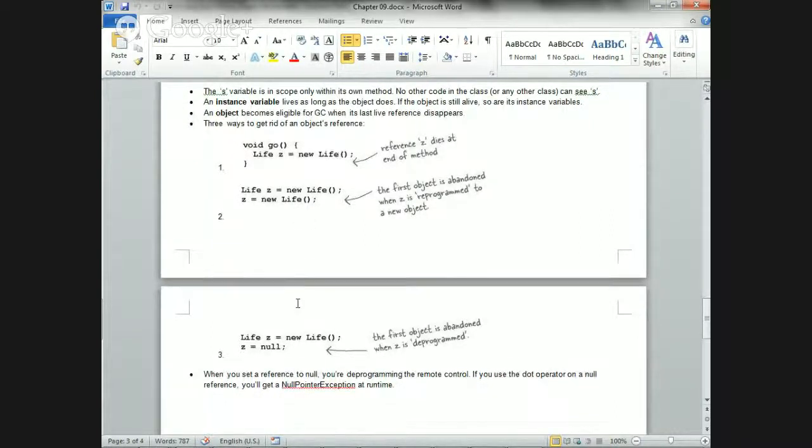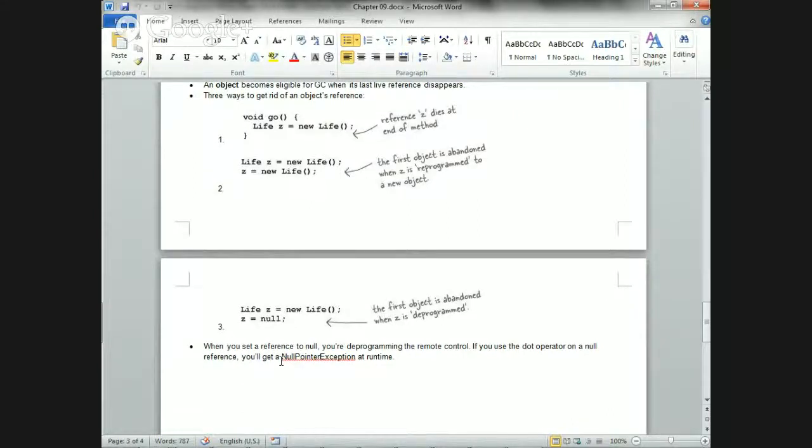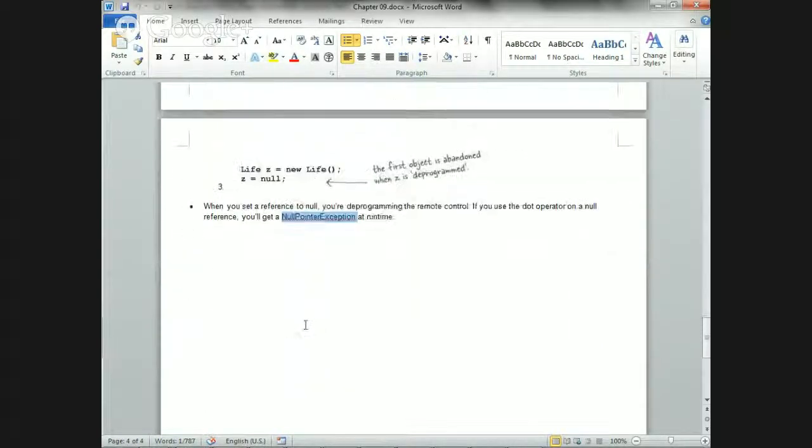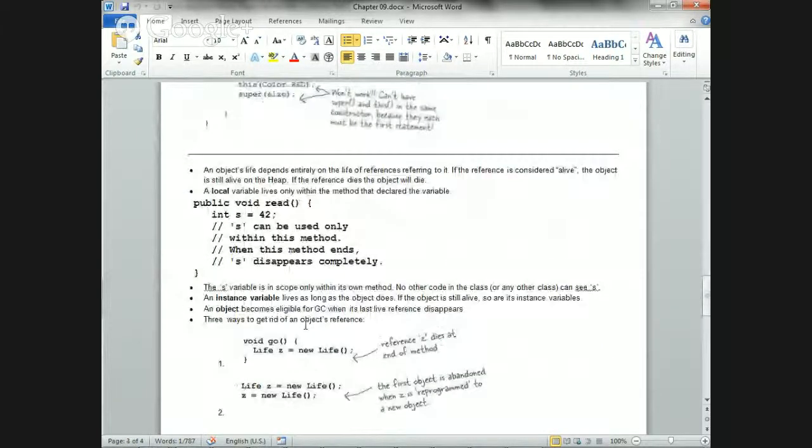Now, remember, if you have a null, you make it equal to null, you cannot then call anything on Z. You cannot do Z bark. If you do, you'll get a null pointer exception. So that's the gist of it.